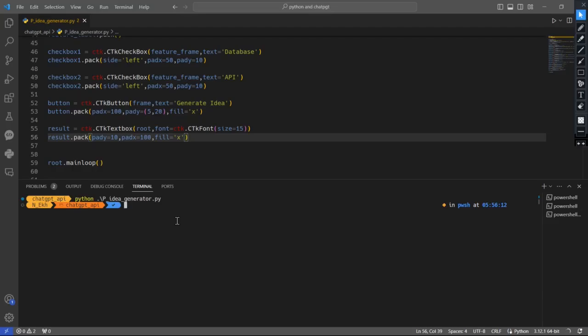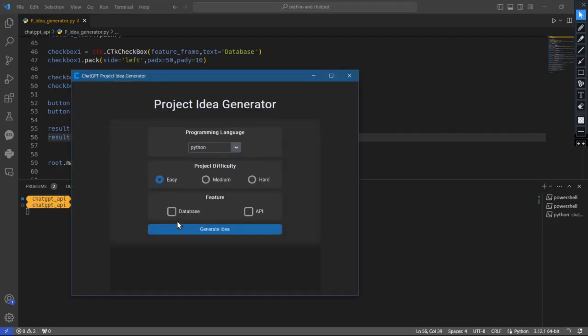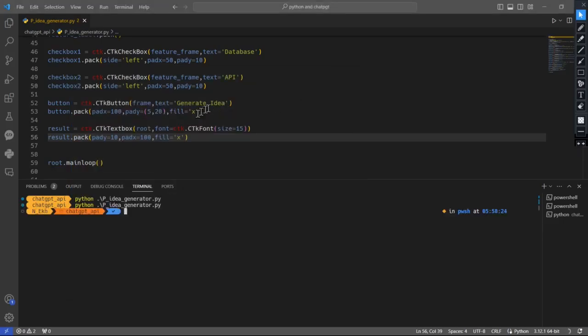And this is done right now. I'm going to save it. I'm going to run it again. So now I think the interface is completed. We have a generate idea button here, we have a place to see the text here, and everything else. Now I need one function. The function is going to be generate or something like that, so we can use it.